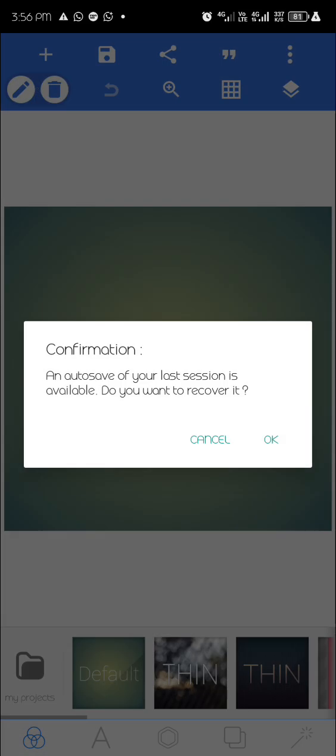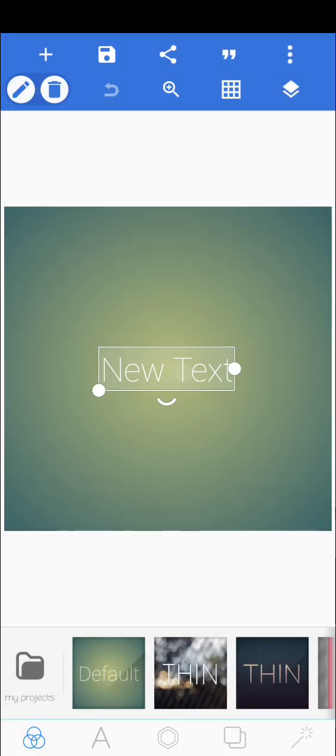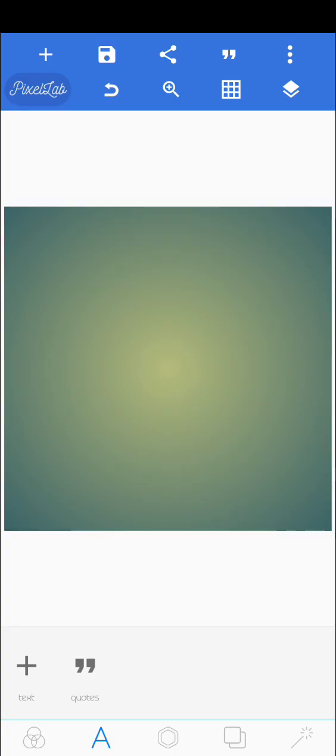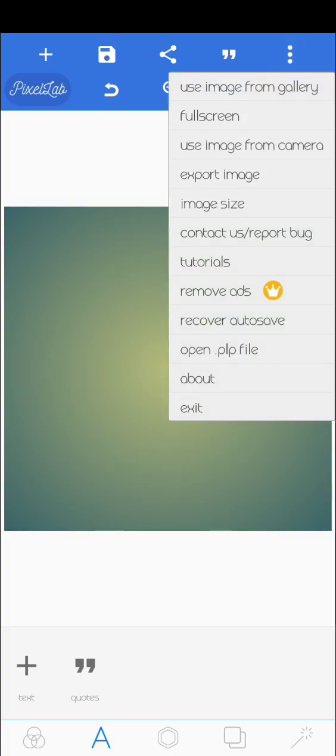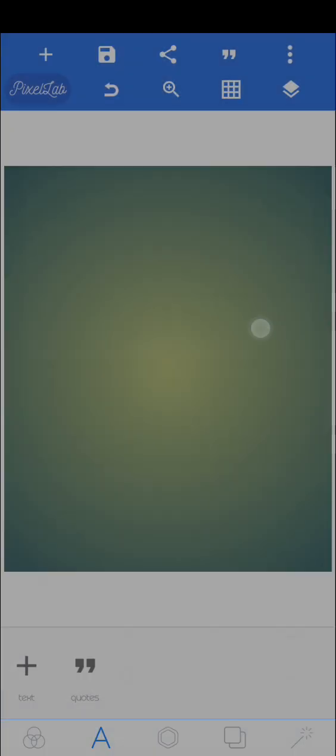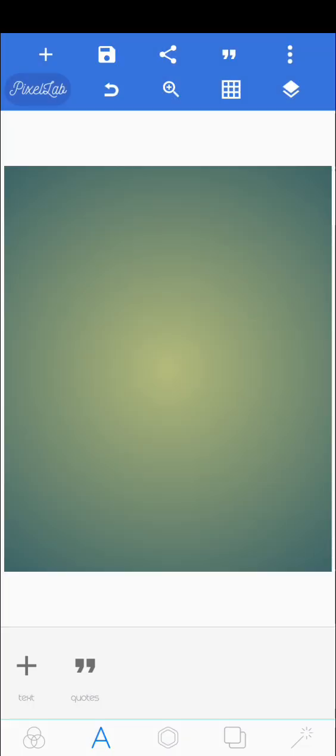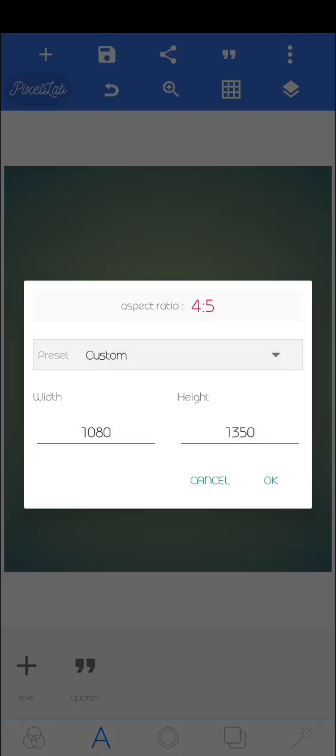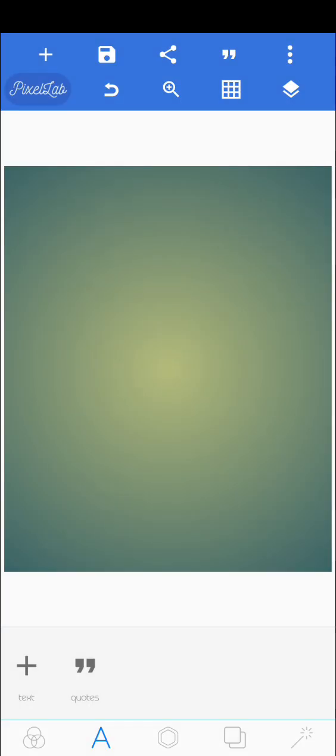One of the very first things we need to do is to adjust the size. The width is 1080 by 1350. So we're going to adjust it like that. All you just need to do is go to this place, click image size, and then correct the aspect ratio.